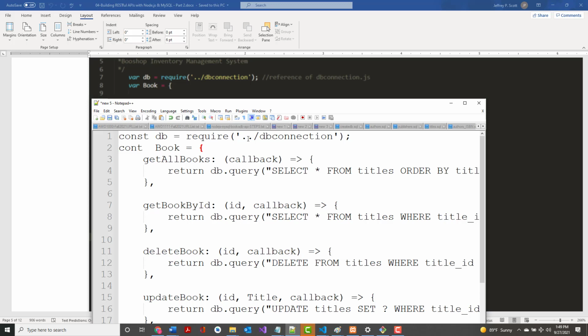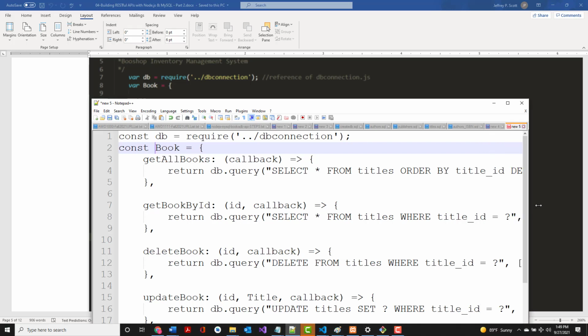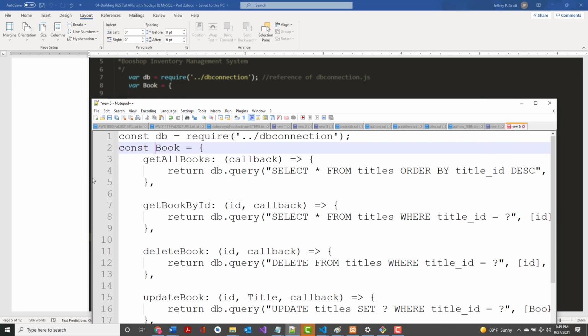This is telling us that we want to be able to go over to the DB connection file. Notice it says .. because we've got to go up one layer, so to speak, from where we are. Okay. And we're going to be using that DB connection file. All right. And then we are creating, and that's not spelled right, is it? Okay. So here we're creating a constant that we're calling book. And this is going to basically hold the 5 operations that we want to run here.